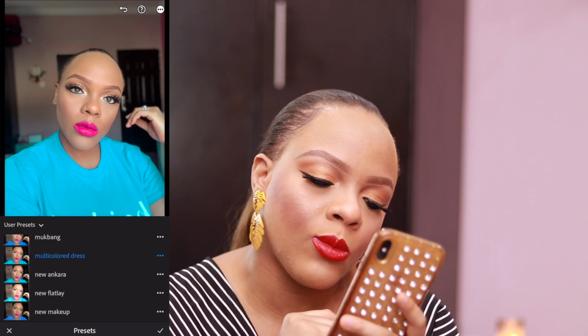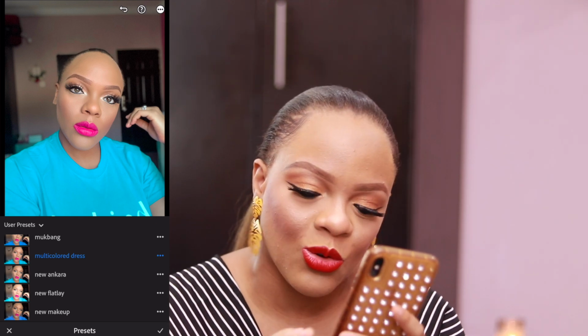Ooh, I like this, guys. I like this multicolored. Ooh, look at this one. There are so many nice ones, but I actually love this one called multicolored dress. I think I wore a multicolored dress and I saved the preset as multicolored dress, so this goes really well. I'm going to just save this, click on that save button, and wow, look at the before and look at the after. I really like that.